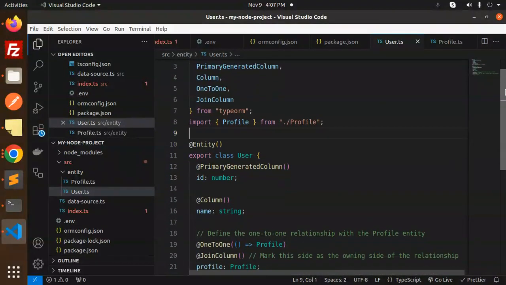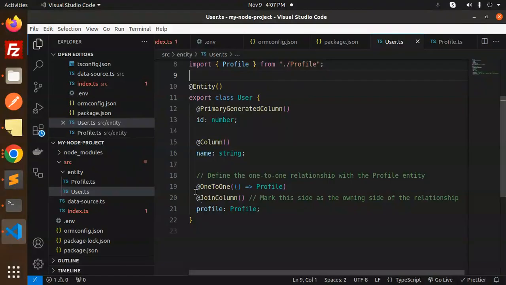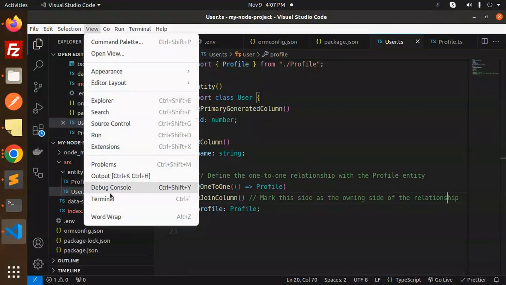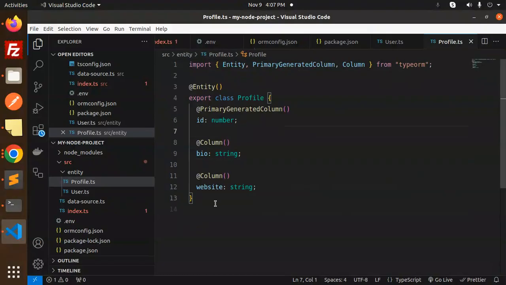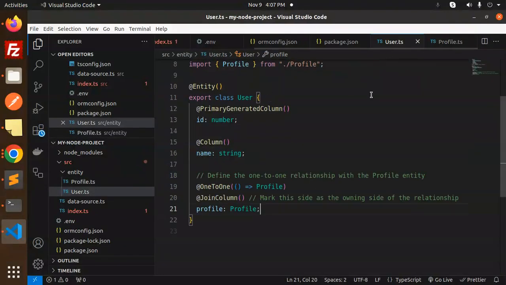In the user we have the one-to-one relationship with profile. Define the one-to-one relationship with the profile entity. Then JoinColumn marks this side as the owning side of the relationship. So here you can see we are joining the column with the profile. This is how we have to define it. Now we have profile, with a simple ID, bio and website. The linking is done via this, and whatever profile we have will link to this user. Let's have an example.